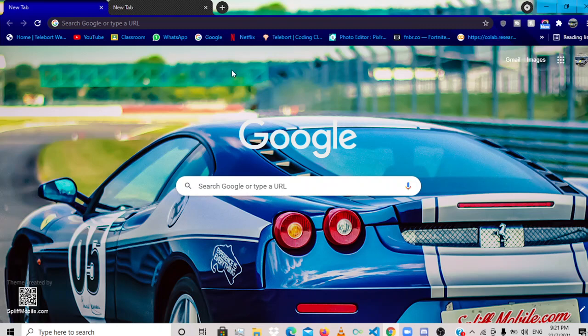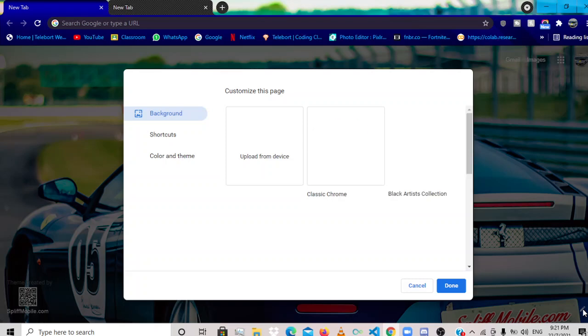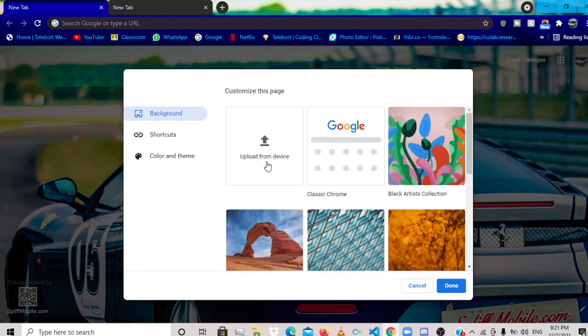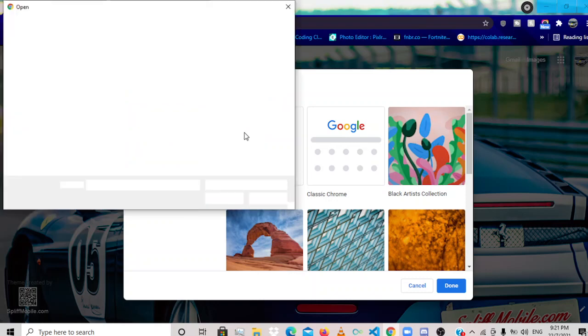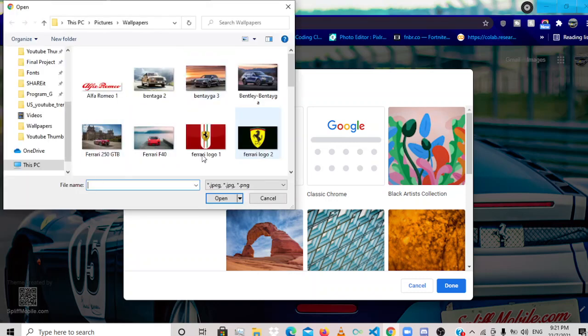First up, what you guys want to do is go to the bottom right corner. You guys can see a pencil right here. So you're going to click this, and you're going to click upload from device, and you guys can choose whichever one you want.